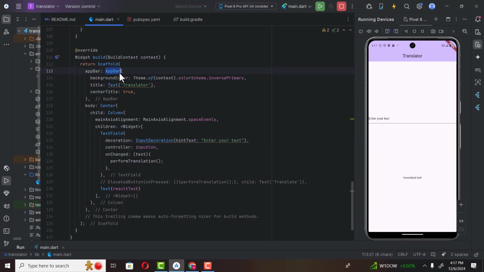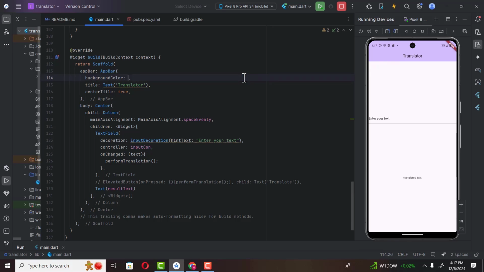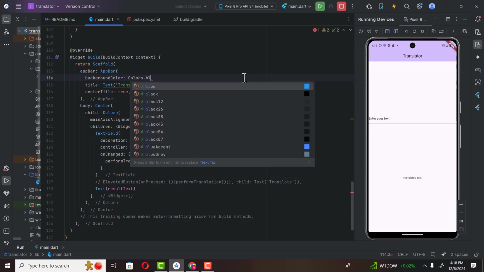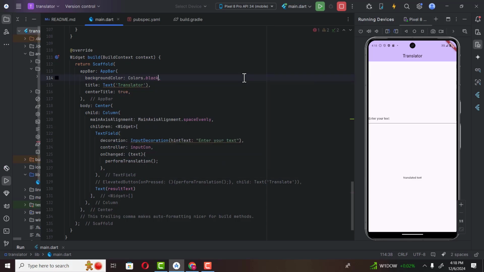So right now you can see in the app bar we got this background color. So let's use black color for now, and to do that we are going to change this background color property. And here using this Colors class we are going to select black color. Now press Ctrl S. And you can see the app bar turned black and it is looking much better, but the text here is not properly visible.